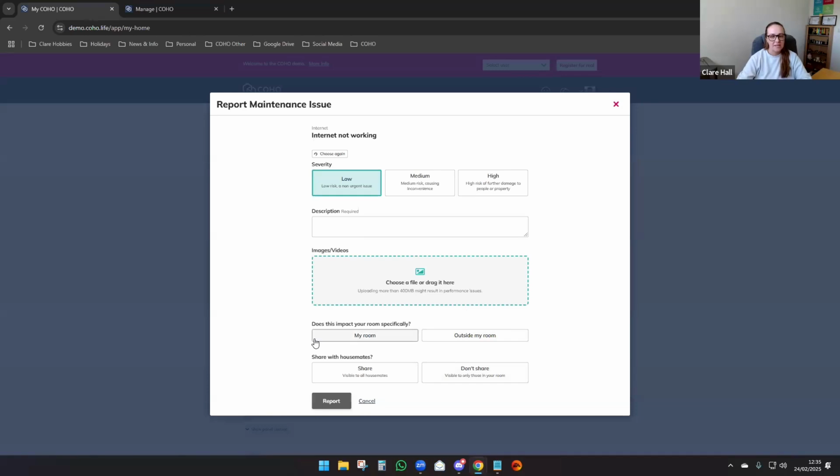They can also then say, does this impact your room specifically? So they can say it's just my room, or they can say it is outside of their room. And they can also choose to share it with the other housemates. So if it is a communal issue, you know, the washing machine's leaked, the internet's not working, that would affect everybody in the house. So it can be quite useful that it is also shared with the other housemates that they share the property with. Obviously, if they choose not to share it, you can then share it when it does come through to you.